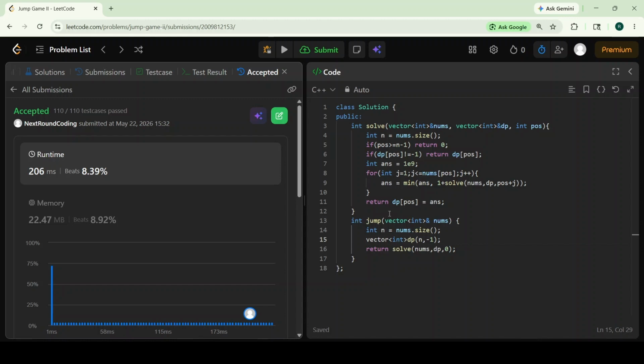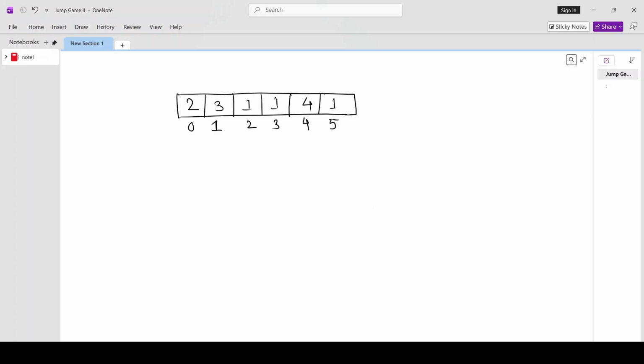Now let's try to do the optimized solution for this problem. So here is the optimized approach. I am first of all writing the pseudocode, then we understand the approach. So here we need three variables. One is jump, which is 0, and one is current end, which is 0, and the farthest, which is again 0.